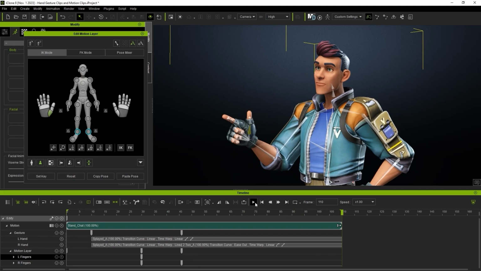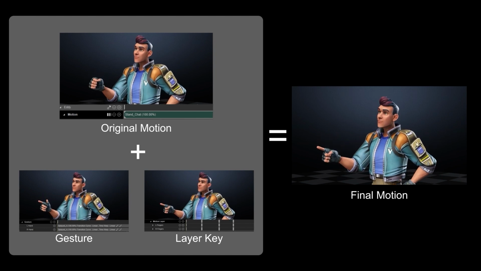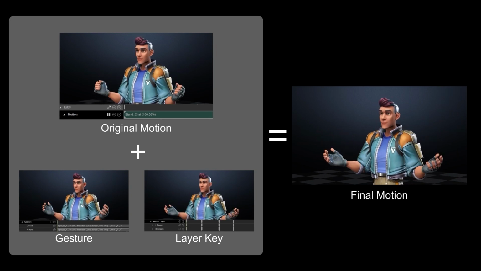Here is a comparison of the different layers of editing we did. First, we applied a simple pointing gesture. Then we did some minor editing to the thumb position in the Edit Motion Layer tool. Combined, we have a completed custom gesture result that you can see on the right.